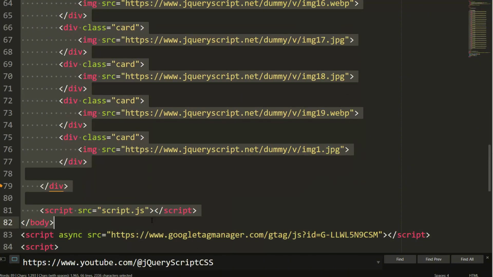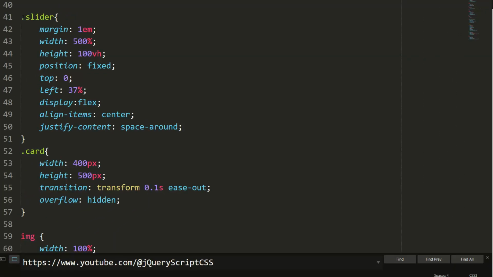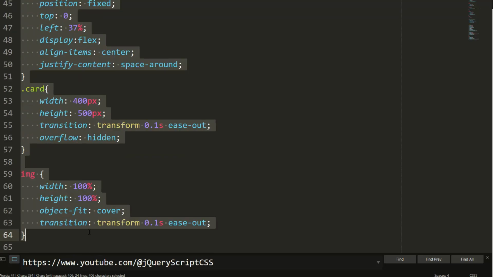Next, you'll add the CSS to style the slider. This will give you those smooth transitions and the scaling effects that make the slider stand out.